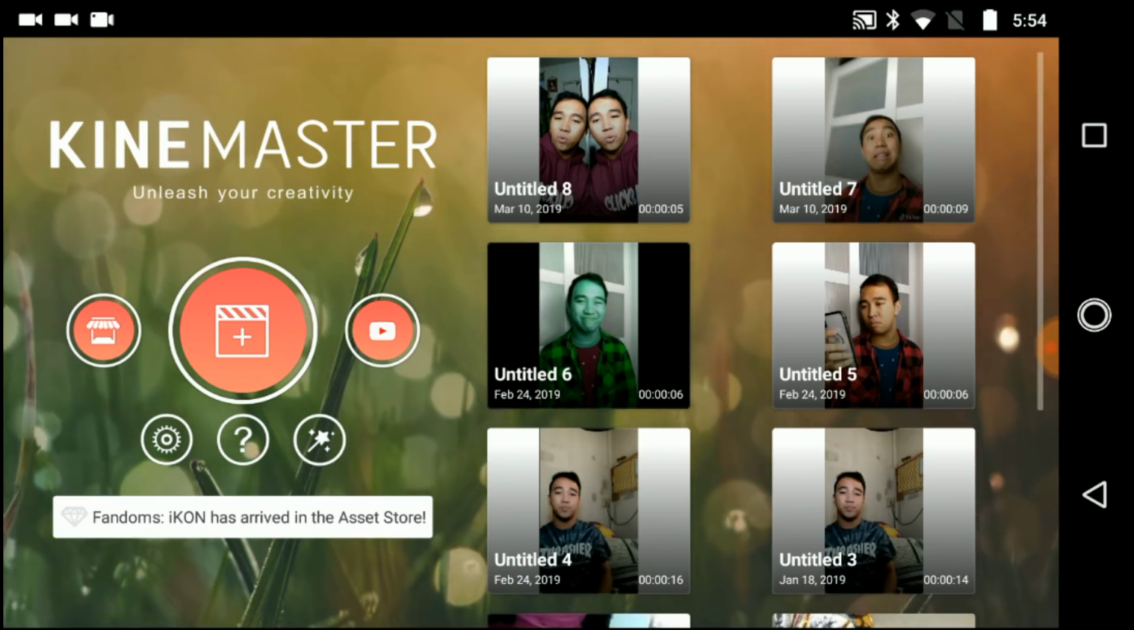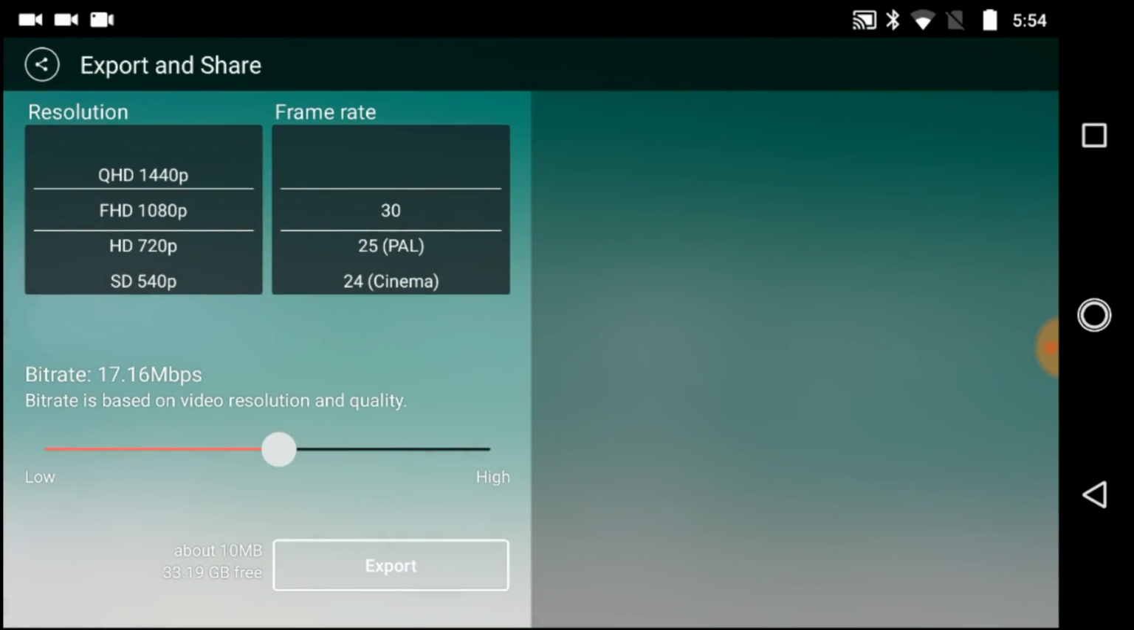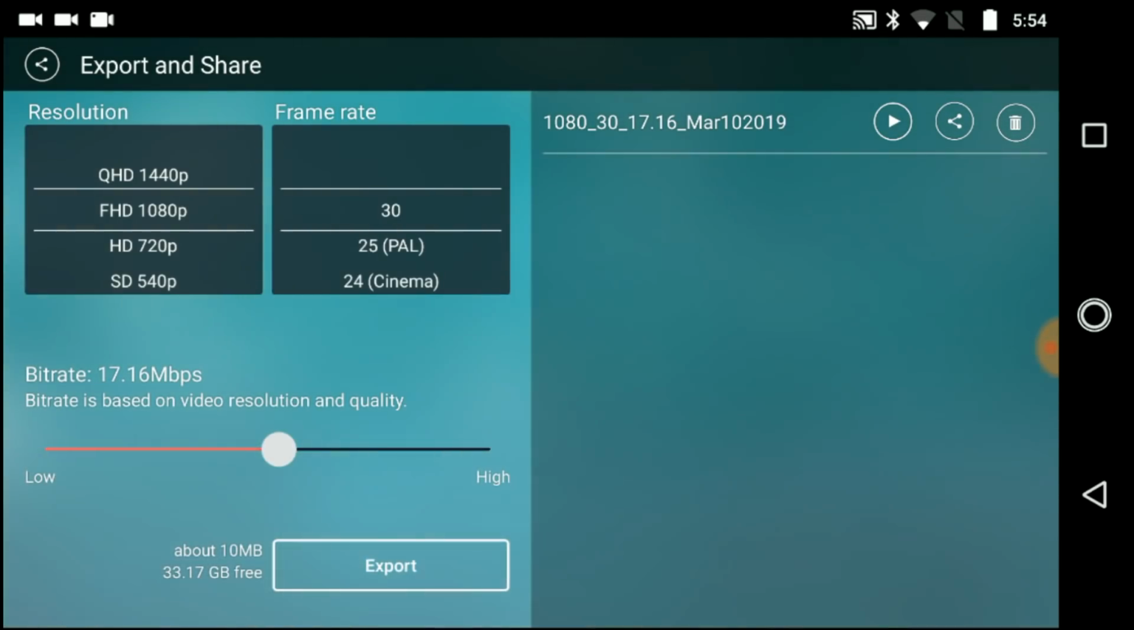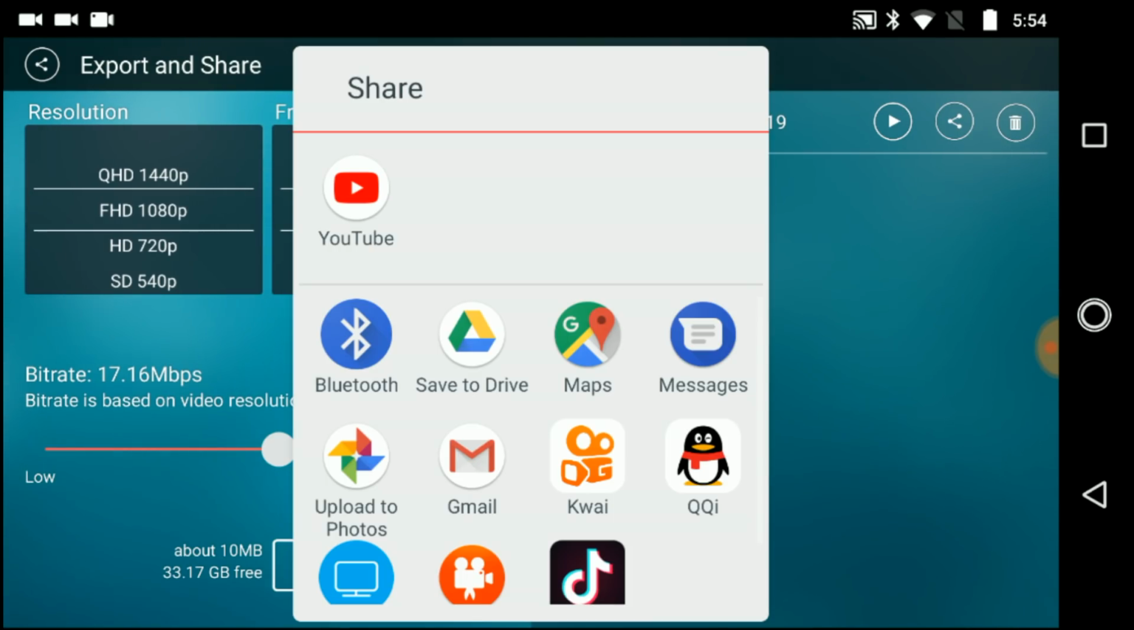Once you have exited your project, just click on it again, click on the share option, and save this video to the highest quality possible, and for me that would be 1080p. And now it is exporting. Once it is done exporting, as you can see, it is right here on the right side. Just go ahead and click on the share option and click on upload to photos or gallery depending on your device, and that's pretty much it.